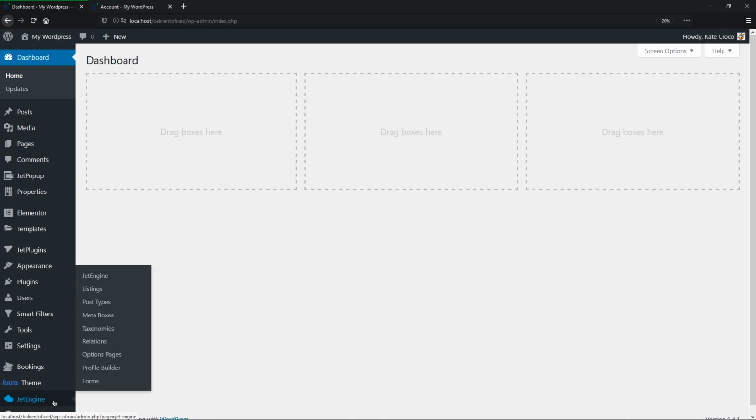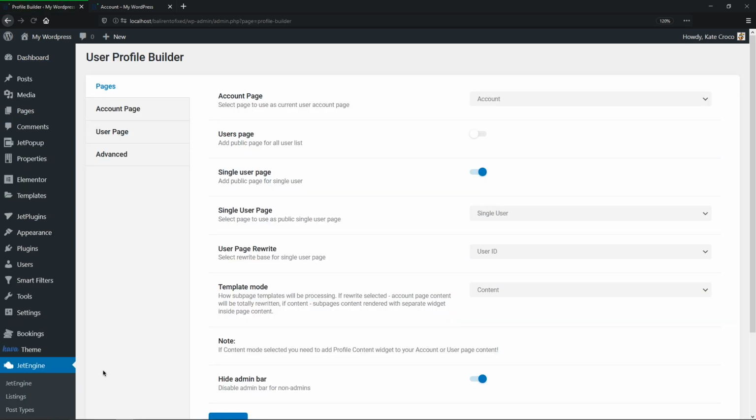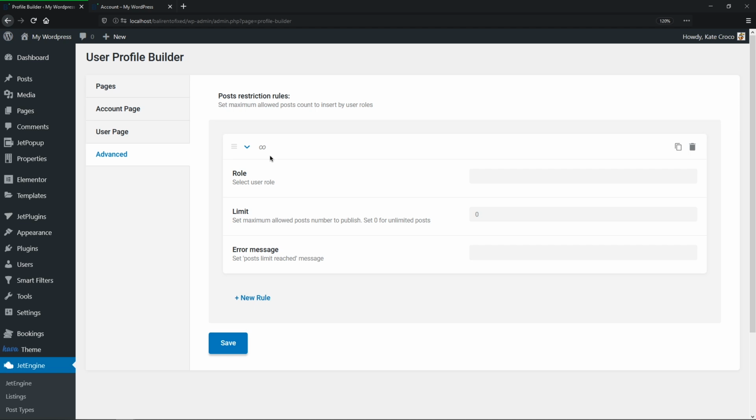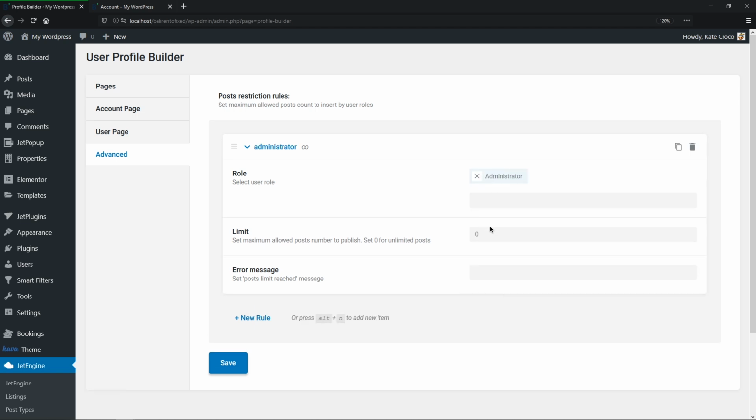This option can be found in the User Profile Builder settings under the Advanced tab. Here you can create and set the restrictions for the selected roles. So I'll set it to Administrator for now. Here we can enter the maximum number of posts to add. And over here, we can customize the error text that will pop up whenever a certain user tries to add a new post. So let's make it, "Sorry, but your posts limit has been reached." Okay, so let's save the changes.